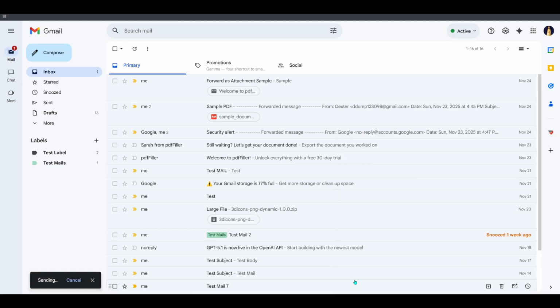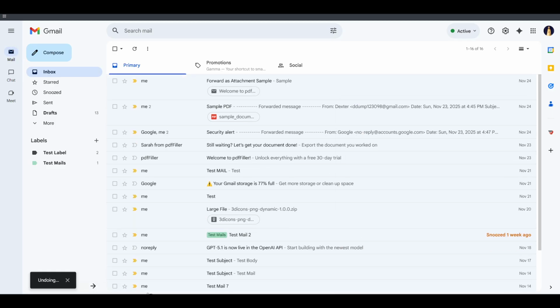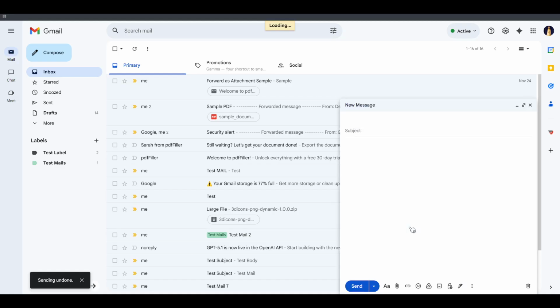Gmail will stop the send, reopen your message as a draft, and bring you back into the compose window. At this point, you can edit your subject line, body text, recipients, and attachments, just like you would with any draft. When you're satisfied, click send again. If you don't click undo in time, the email will go out and you won't be able to change it.